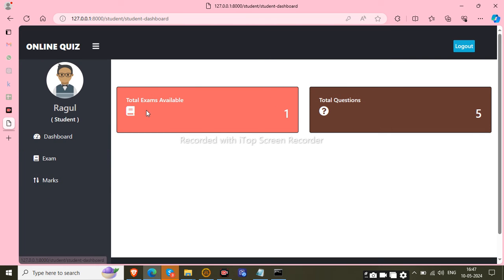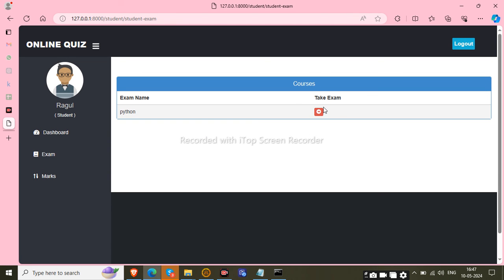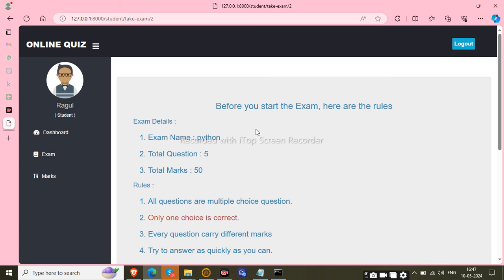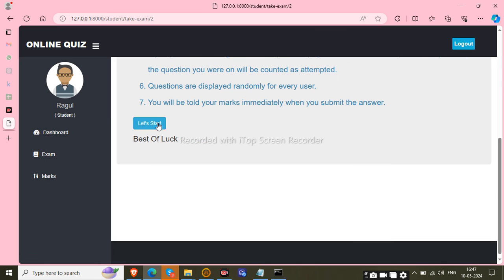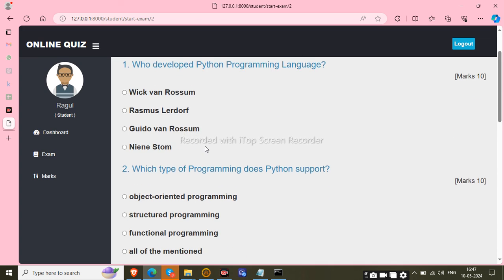Here we can see the total exams available, then the total questions in this exam. So we can go to the exam. Click the Python examination. There are exam details here. Here we have some rules for this examination. So let's start.